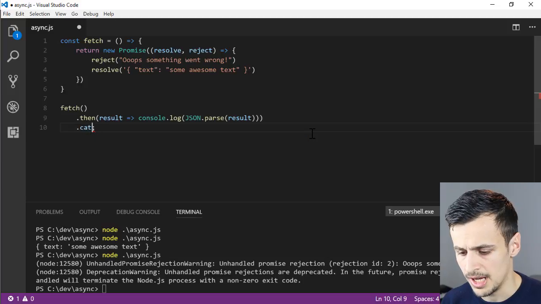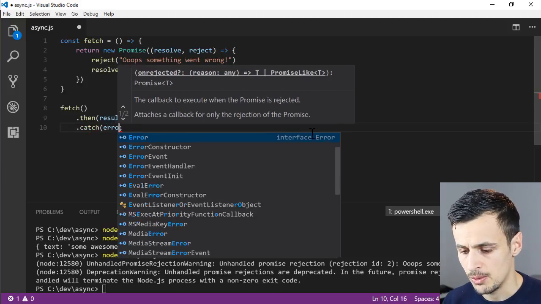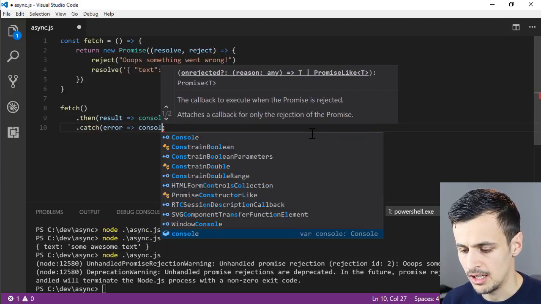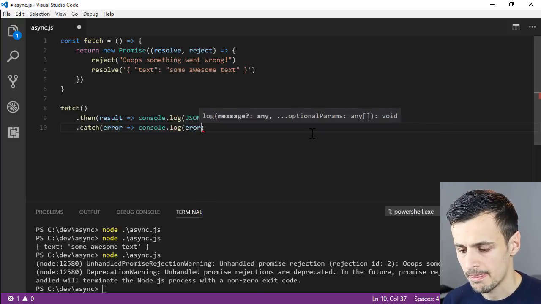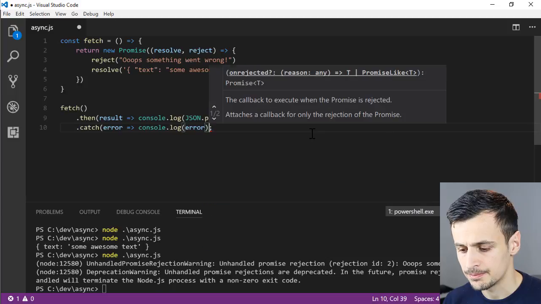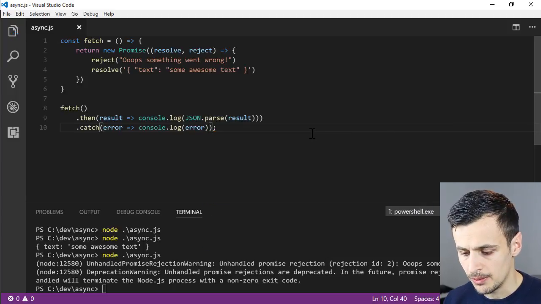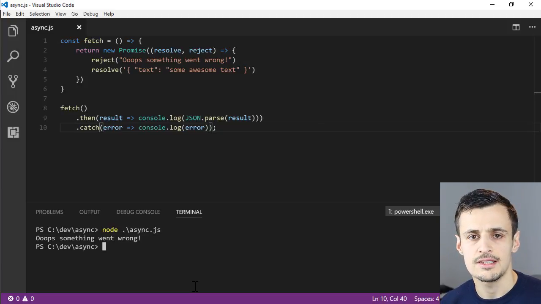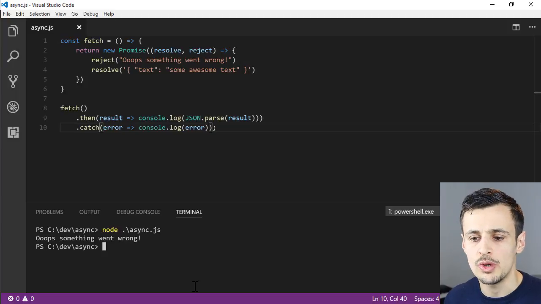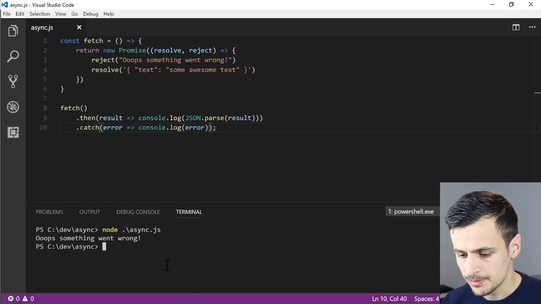So let's go ahead and do that really quick and see when we get an error. Let's log that error as well. Right, and let's come down here and run this now instead. And we got that something went wrong. So far there's nothing new here. This is kind of the way that we're used to writing our JavaScript code.